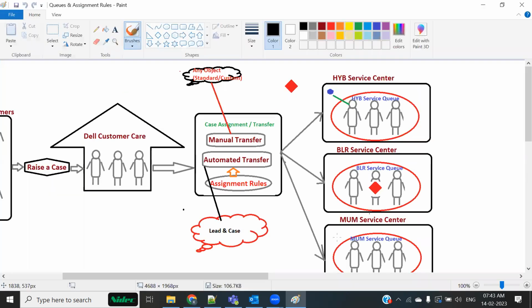That means if I wanted to automatically transfer the ownership, I can do this either for a lead object or for a case object. For the automatic transfer, you would be required to create assignment rules, and they can be created only for these two objects, right? That is the first thing you should remember. Now let's come to the second point.